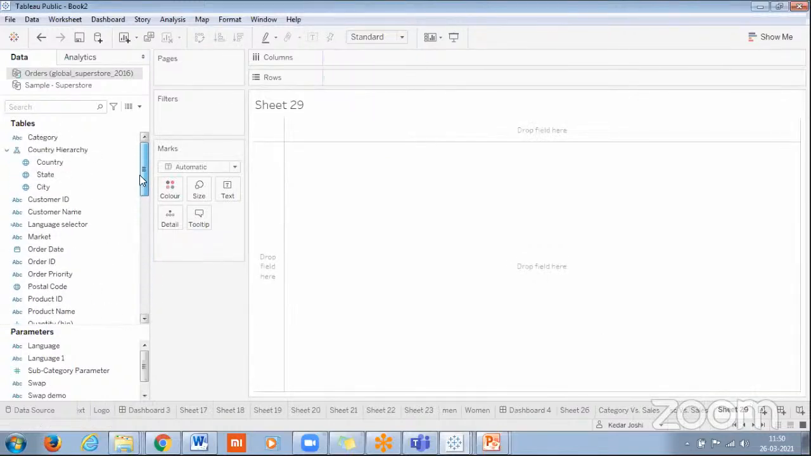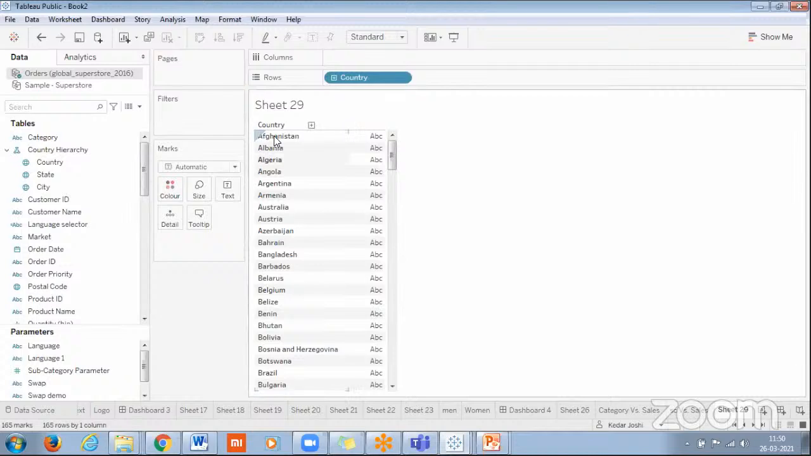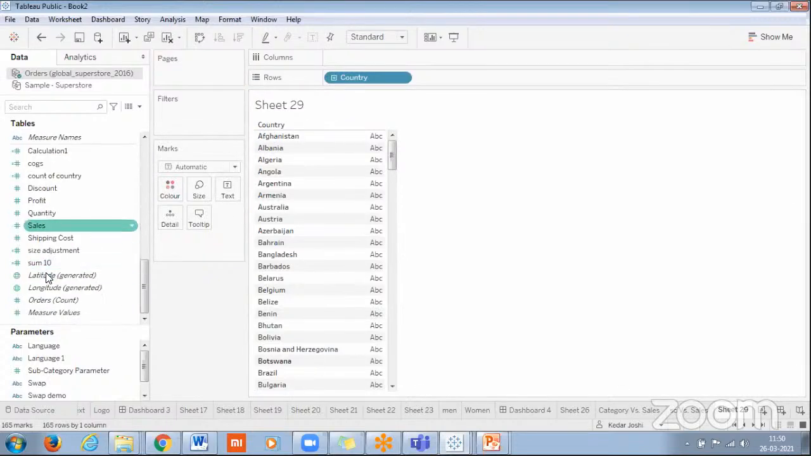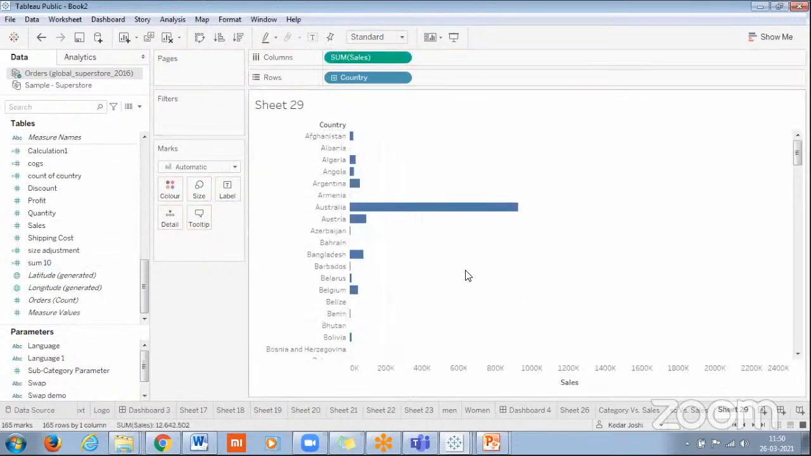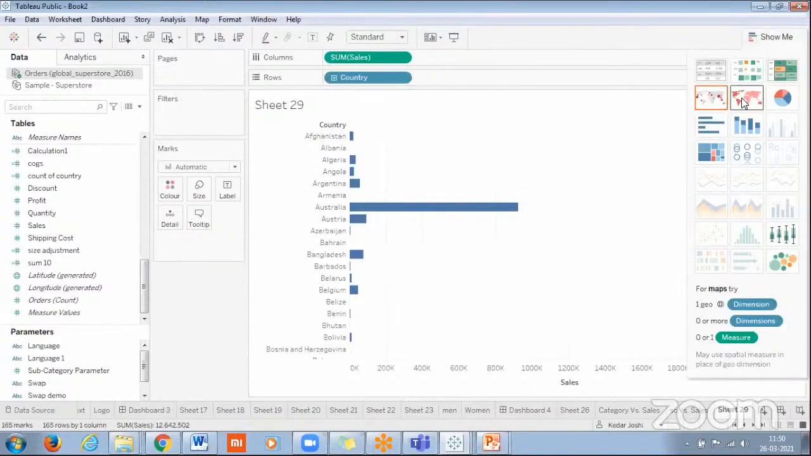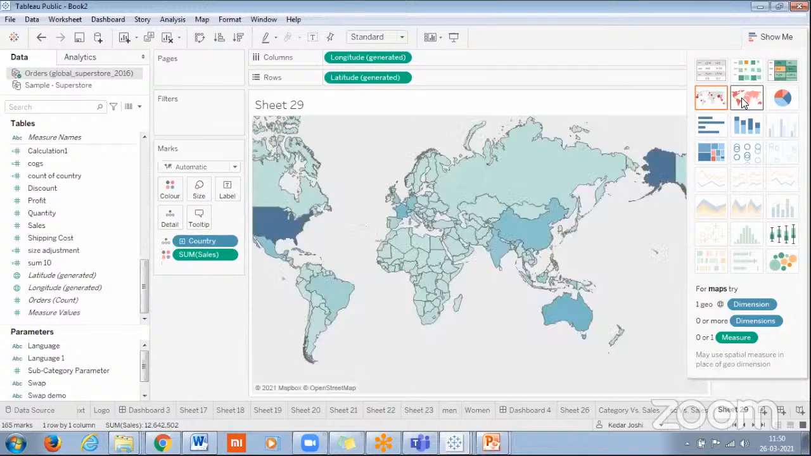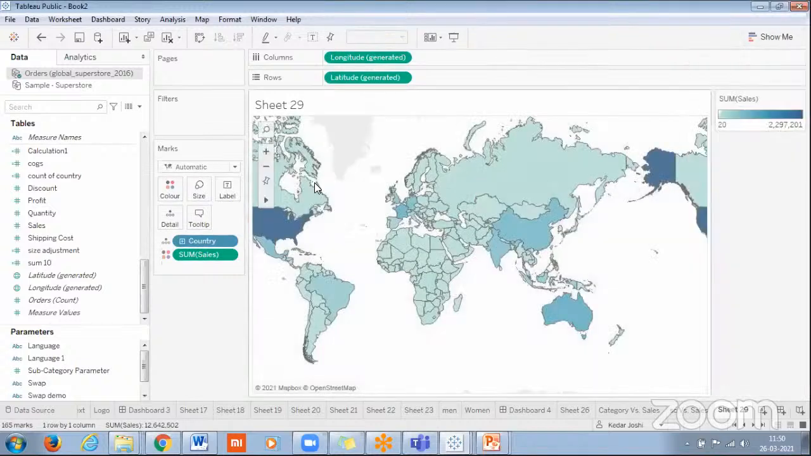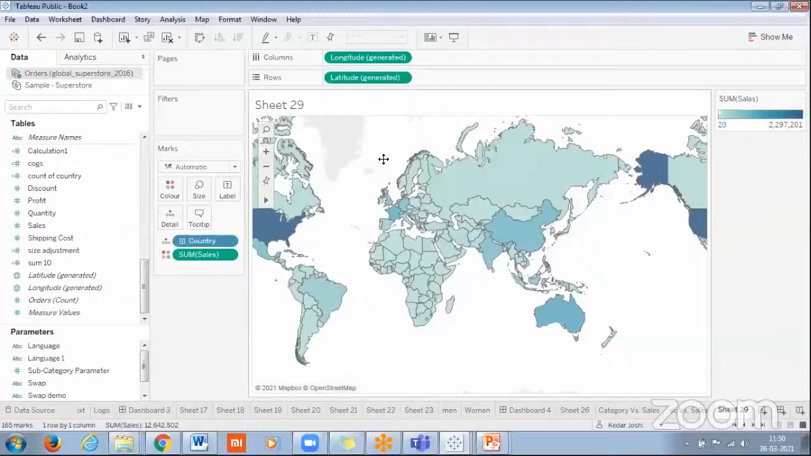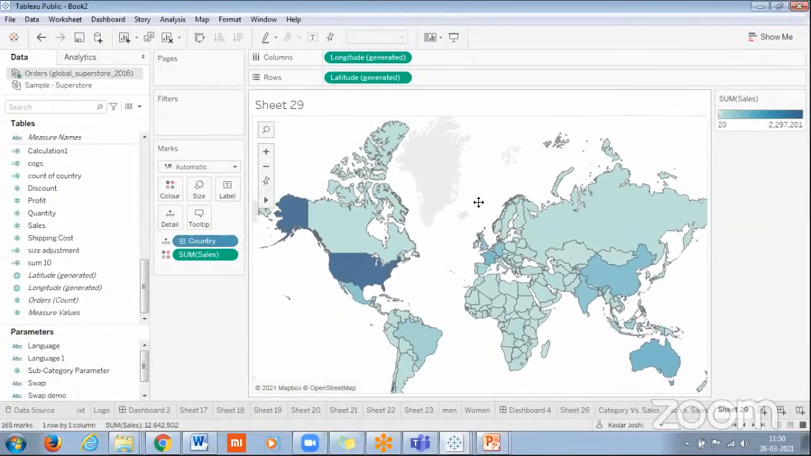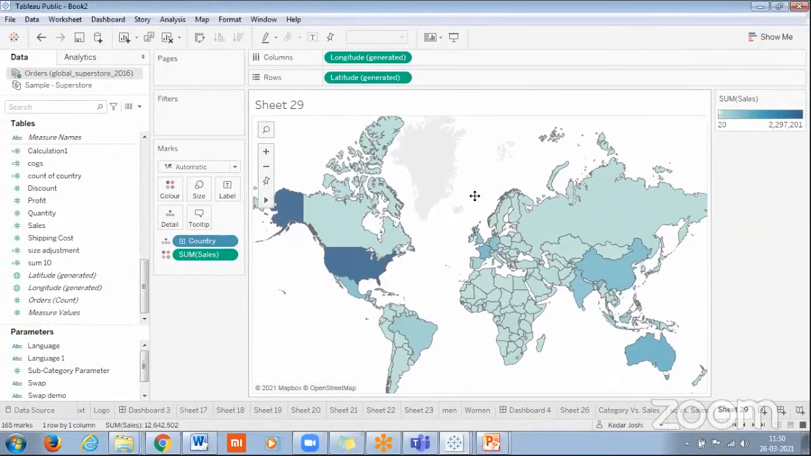Now we will have, yes, we can go with the country wise sales. So here country, these are the country names. You can go to the sales part. This is again a bar chart, but it doesn't look good. So go with the filled map, as we saw yesterday how to make this one. Then adjust the map according to the global positioning like this.